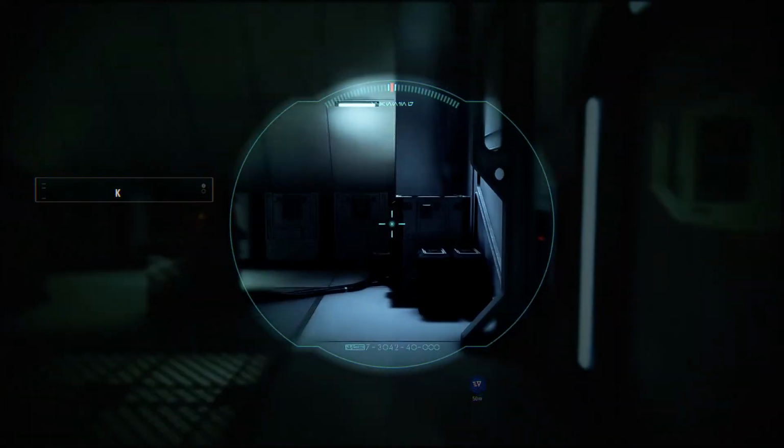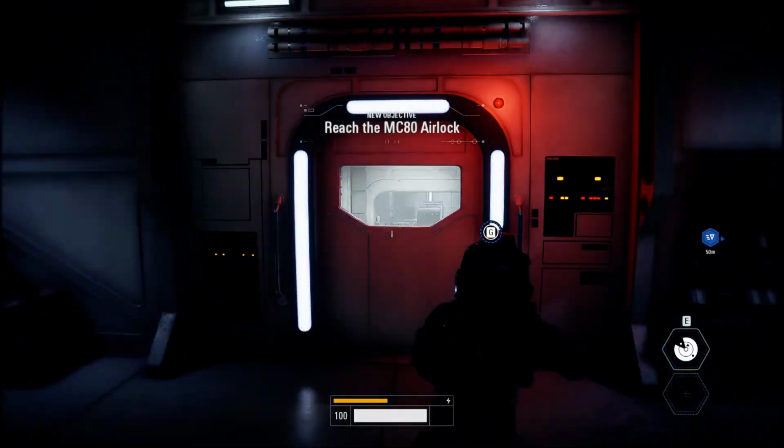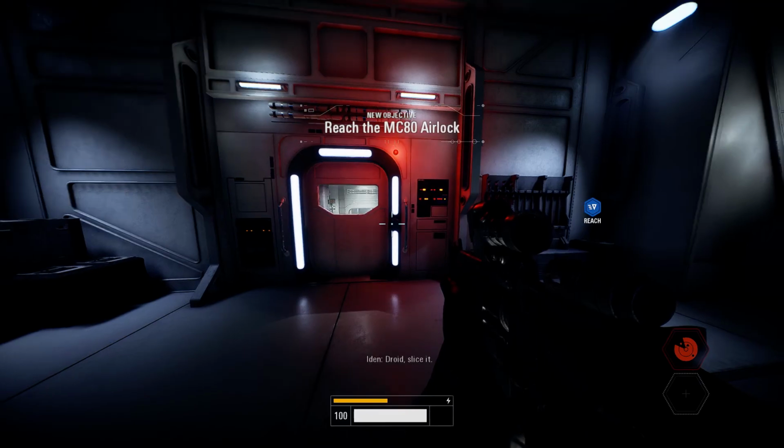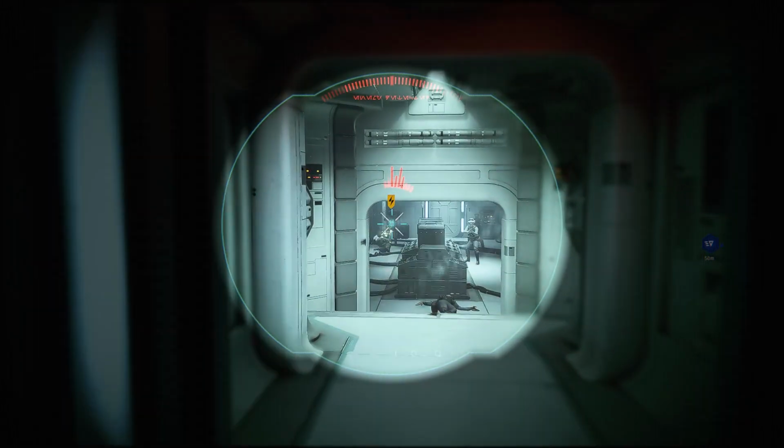Oh, yes. Nice, I've got a weapon. On the move. So is the Corvus. Watch out for the droid! Droid, slice it. Surprise, motherfucker!